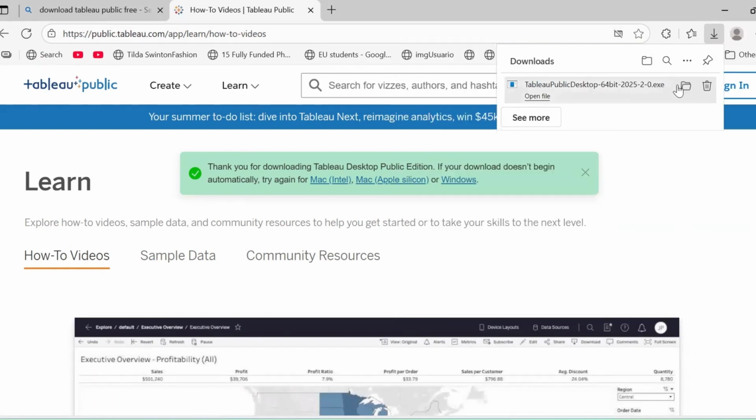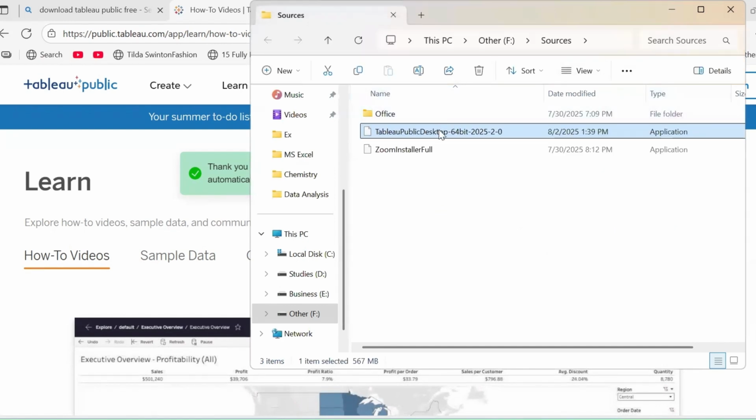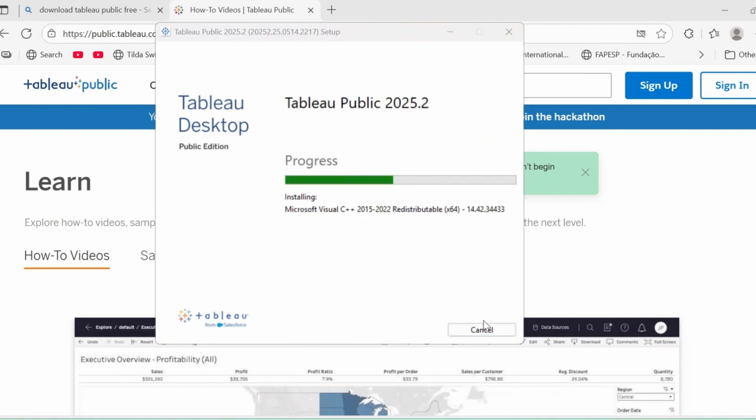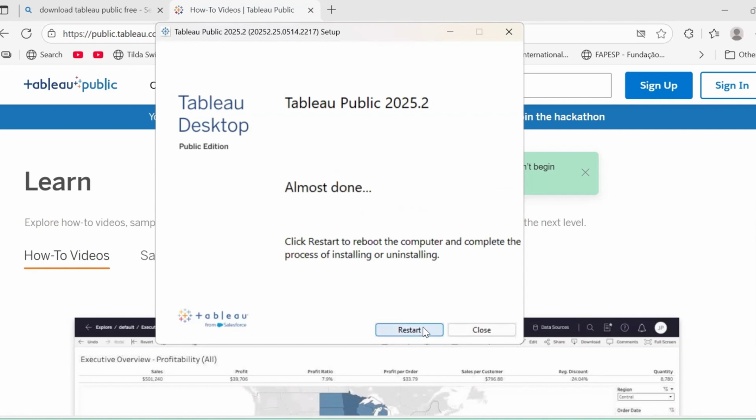once it's finished, you can go to the place you saved it in. You will find Tableau, right click, run as administrator. And then the installing process will start. First, you need to agree or to accept the terms of the license agreement and then install. Wait for the progress to finish. It will take a few minutes. And then it will ask you to restart your PC.